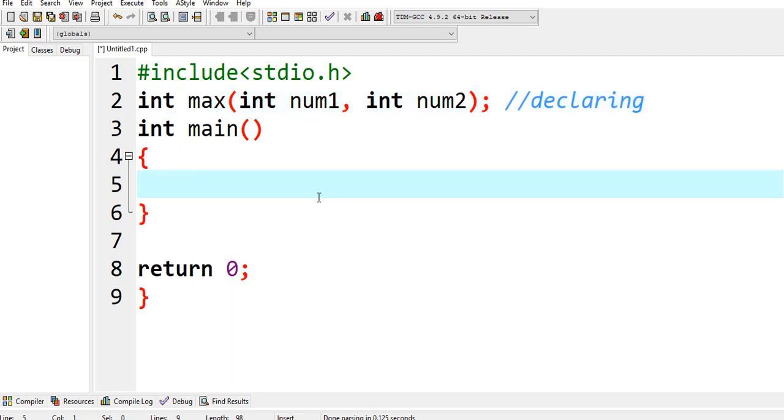Int main. In main, you just have to call your function wherever it is placed in your program. If your code is about 2000 lines or your function is placed at the end of the program, no worries, you just call it by its name in main. This is called the calling.